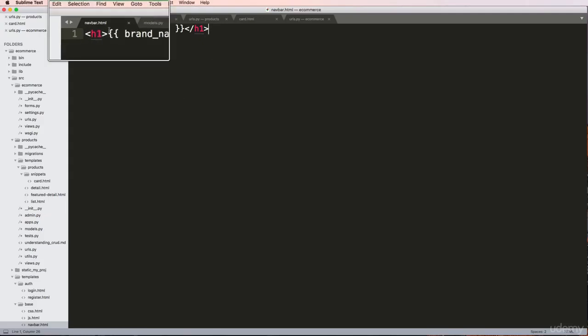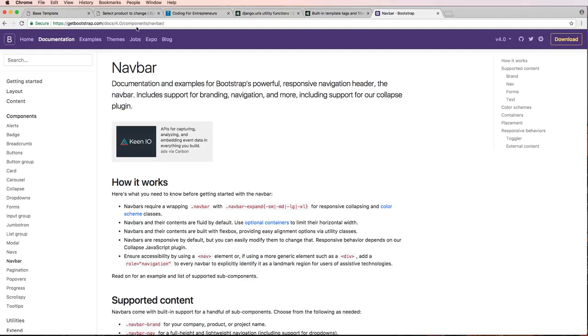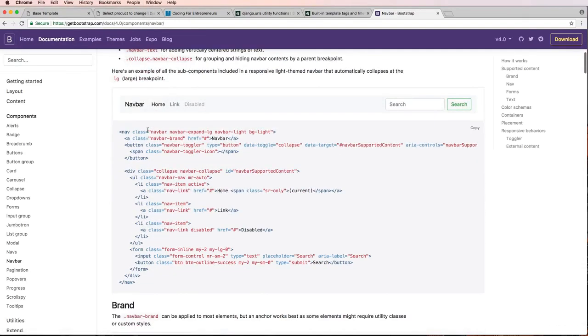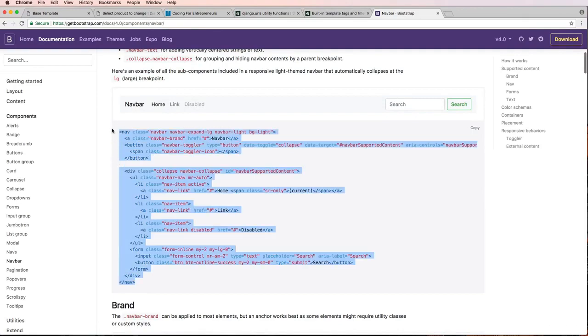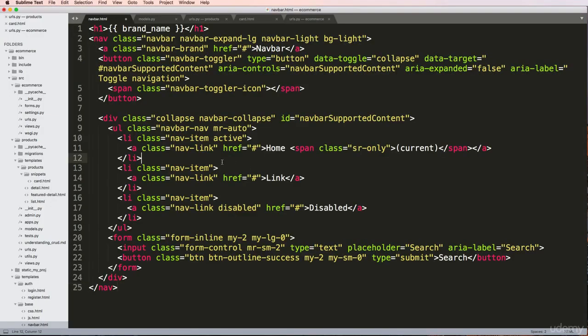So now it's time to actually update our navbar.html. And I'm going to be using the navbar component inside of getbootstrap.com. And I'm just going to scroll down to their example. Really simple. Just copy that and paste it in here.